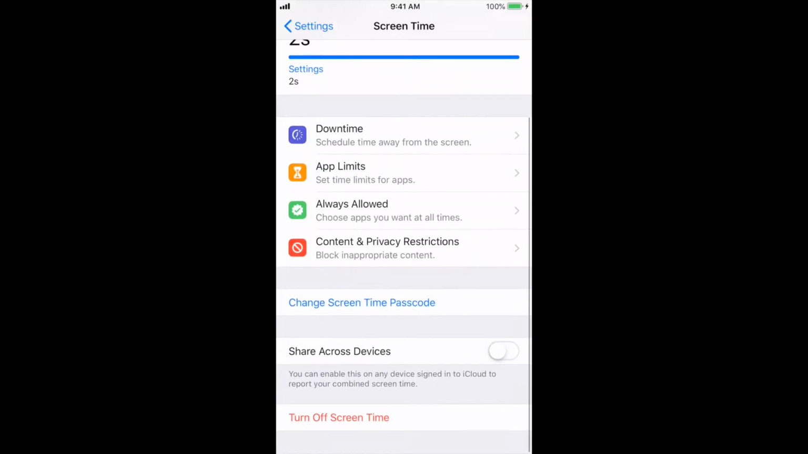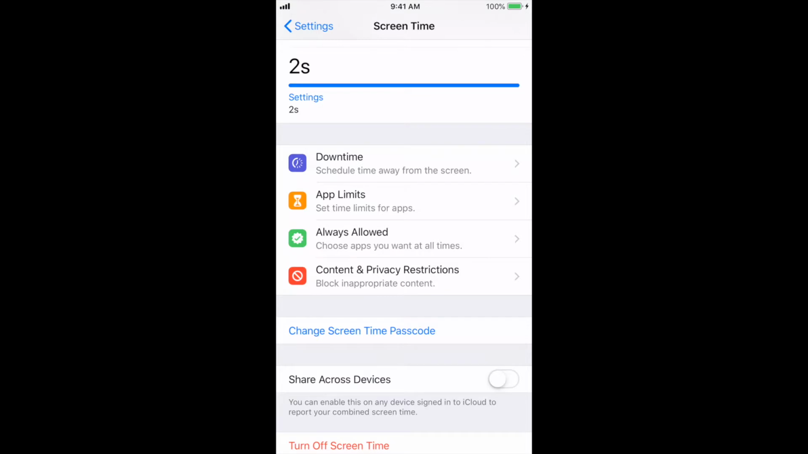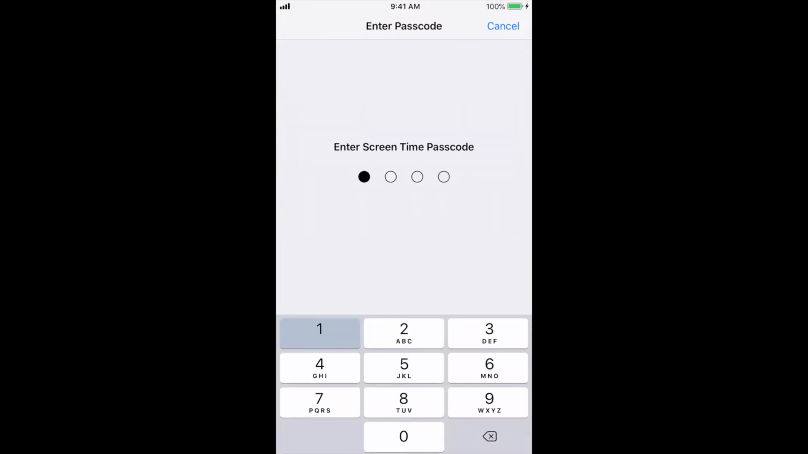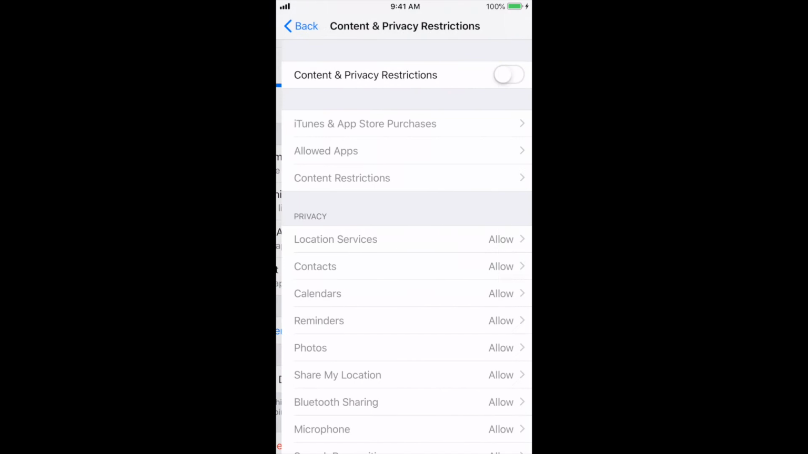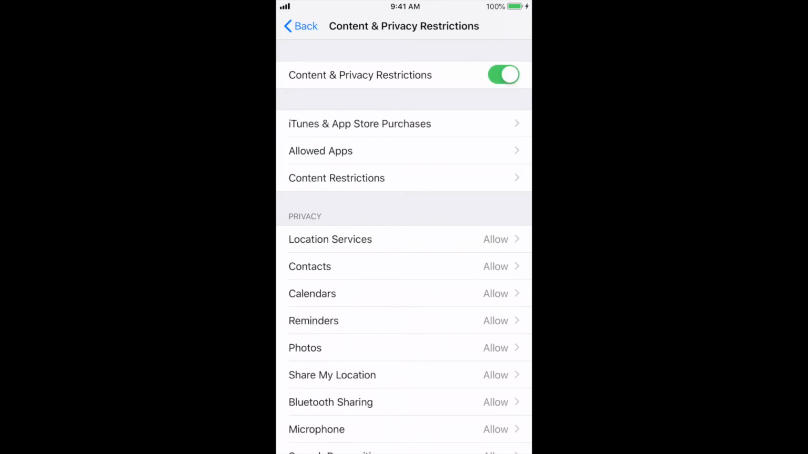The next thing that we're going to see here is the screen time control panel. Within that, we're going to go ahead and click on content and privacy restrictions. Go ahead and enter that passcode that you just created. And here are all of our options. We're going to go ahead and turn it on.